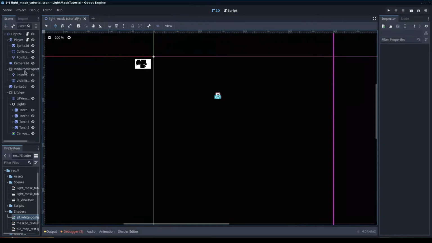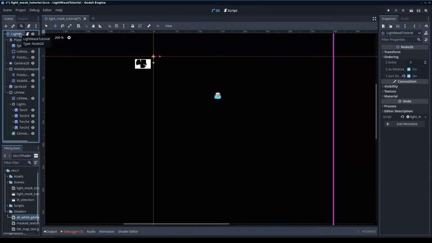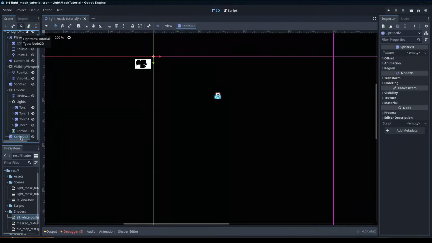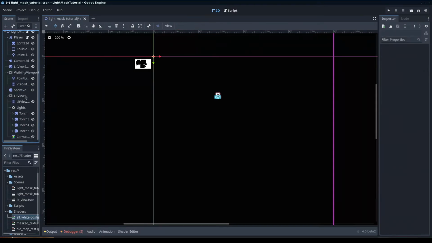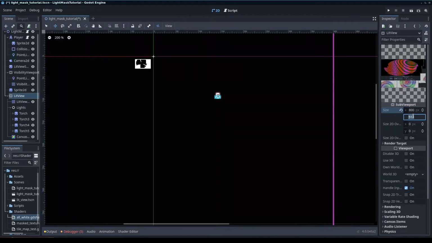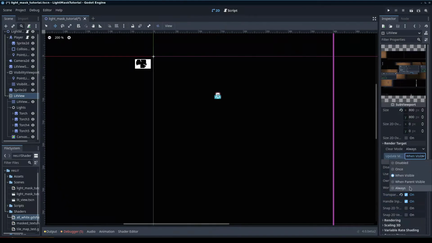So what we're going to do to see that is set up one more sprite. This sprite will be the view sprite. And we're actually going to have to set this lit view layer up the same way we did the other one. So it's going to be 800 pixels wide, 800 pixels tall. I set the game up to be square earlier. Turn transparency on, turn render target update to always.